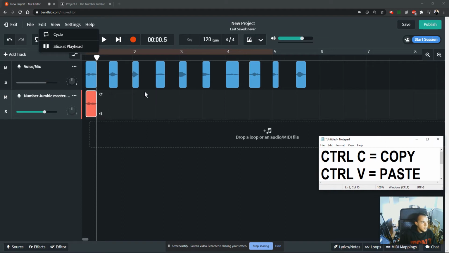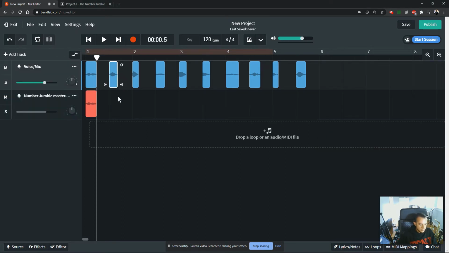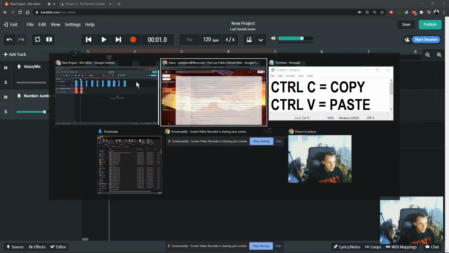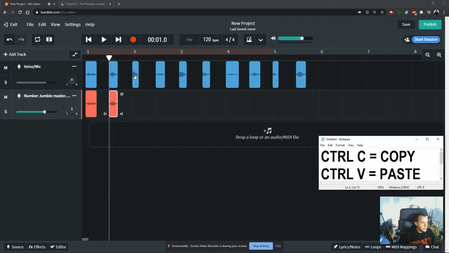Control C on the keyboard, copy, Control V, paste. So you can Control C, and you're going to Control V. In this case, it's just going to paste it exactly where the playhead is. And in this case, the playhead was right at the end here, but you want to make sure it's lined up.